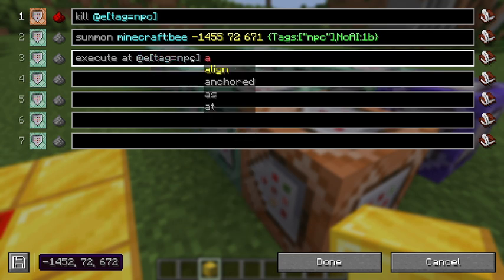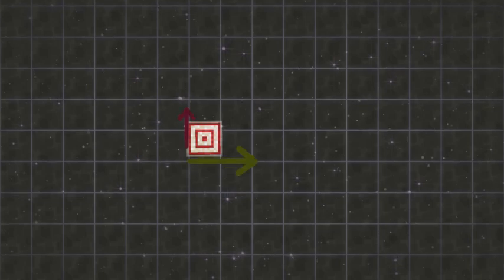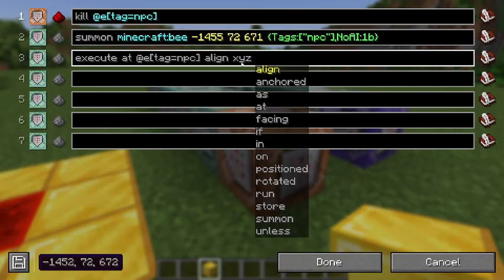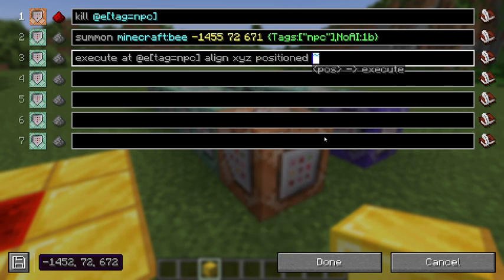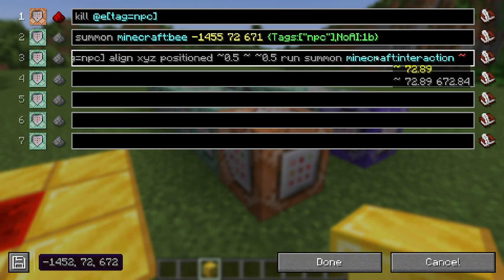Then I'm going to say align. So align aligns everything on the world axis. So it's going to align it in the bottom corner over there. Align, so the X, Y, and Z axis. And then you say positioned, and I'm going to say 3 of those squiggly lines, with 0.5 on the first and the last. Then you say run summon interaction and those squiggly lines again.